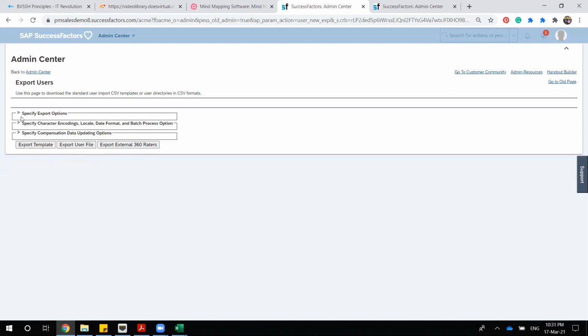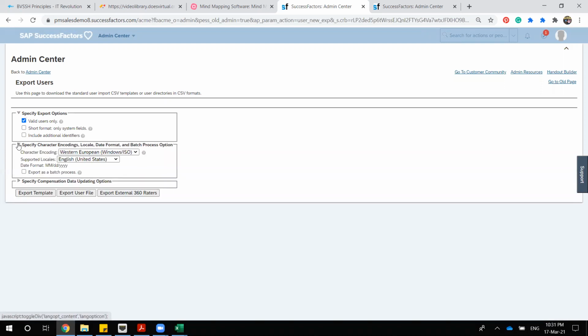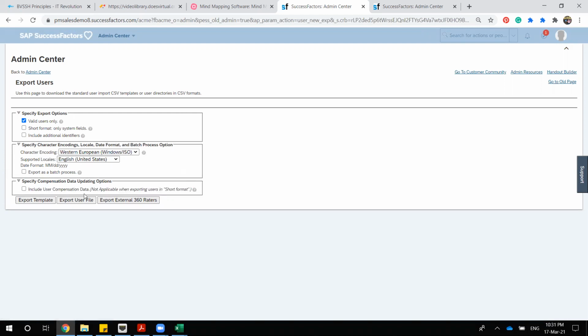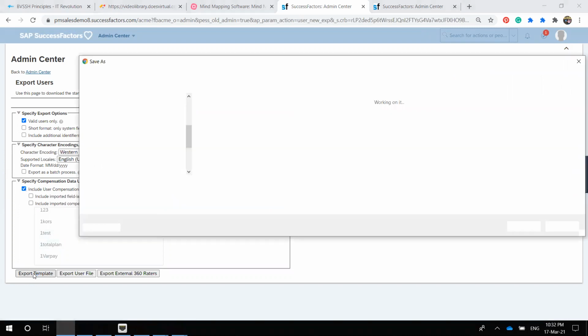Before that, we do have some other options also, like some filtering criteria. Specify export option: only valid users should be selected. Similarly, we have specify character encoding. This is the usual standard one, we'll be using English US. Specify compensation data set is not required as of now, because suppose I would like to download the compensation data as well, then we can use this one. Suppose I'm going to export the template. Let me first export the template and see how it looks.